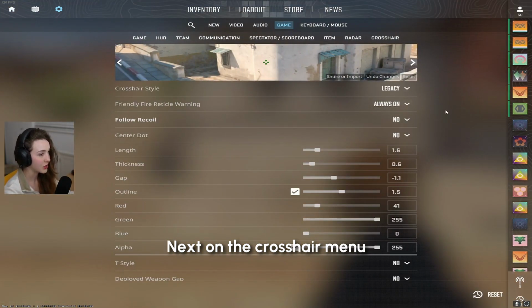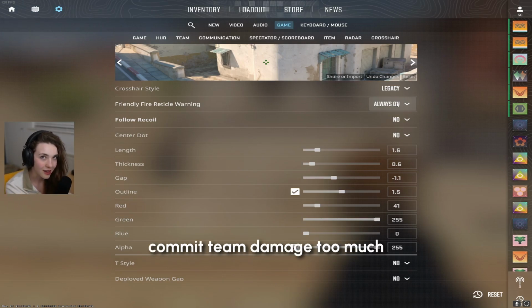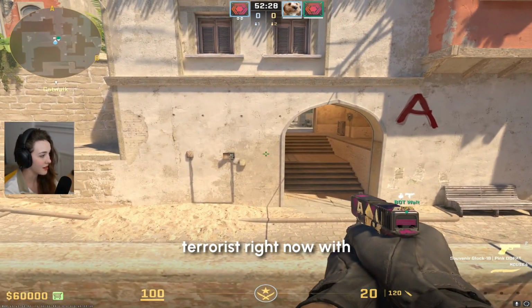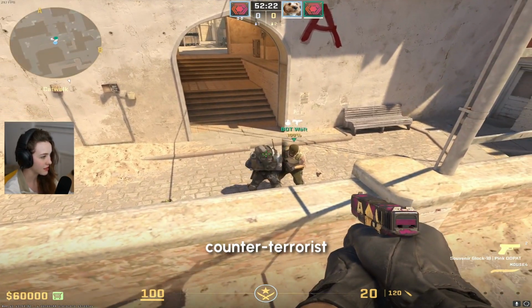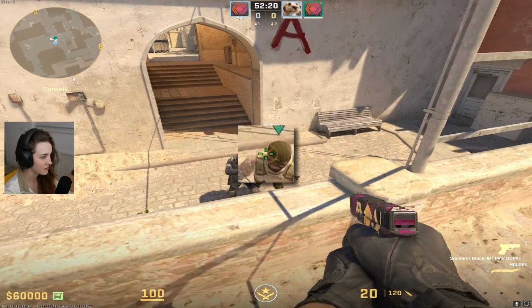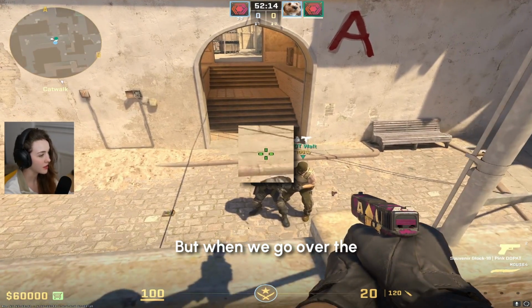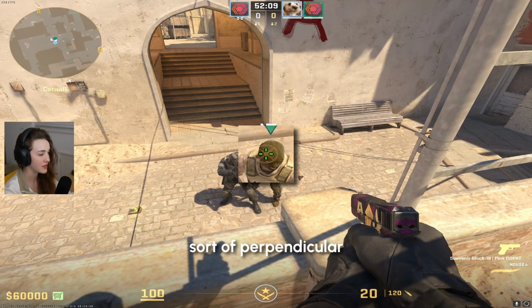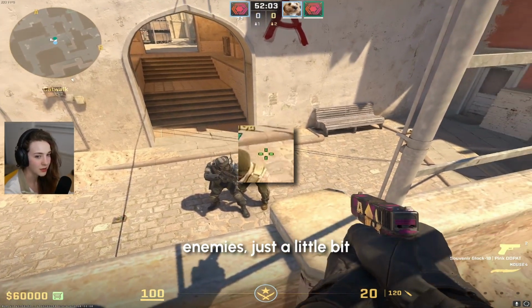Next, on the crosshair menu, we have the friendly fire reticle warning. This is going to show you your teammates and your enemies so you don't commit team damage too much. So I'll show you this. As you can see, I am a terrorist right now with my Glock, and I'm going to hover over a counter-terrorist, and as you'll see, there's nothing on the counter-terrorist, but when we go over the terrorist, my teammate, there's a little orange sort of perpendicular cross that goes over. So that helps you identify your teammates and your enemies. Just a little bit more help there.